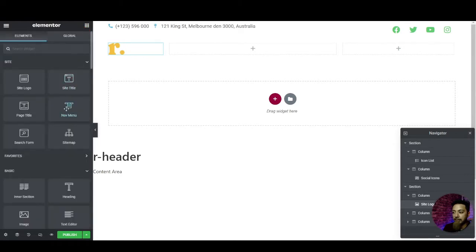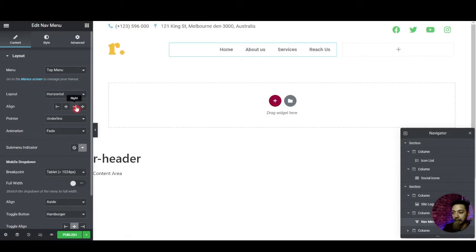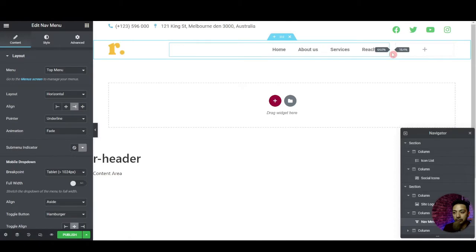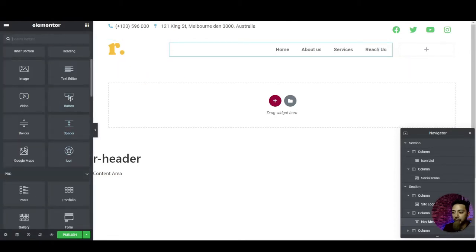And on the right hand side, we will add our navigation menu. So right now we have the top menu selected, and that's the one we have created in our WordPress backend. We will also align this to right. And let's decrease the width of the last column. And here we are going to add a button.